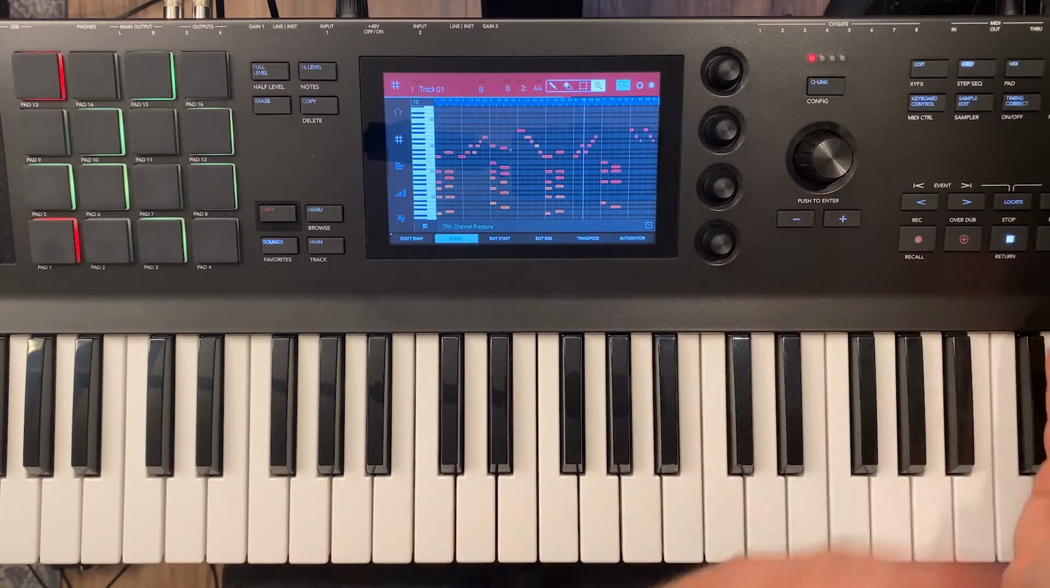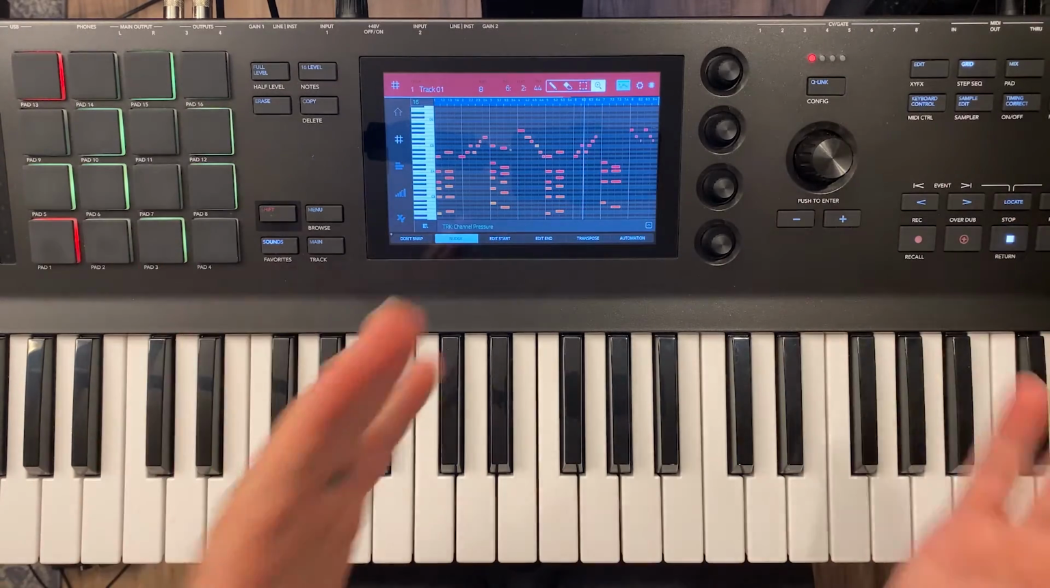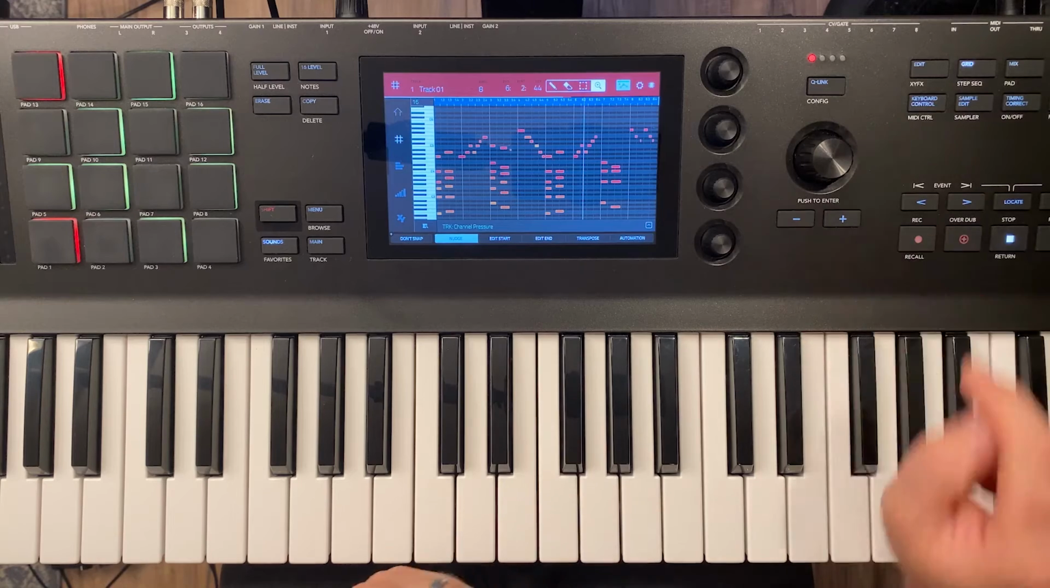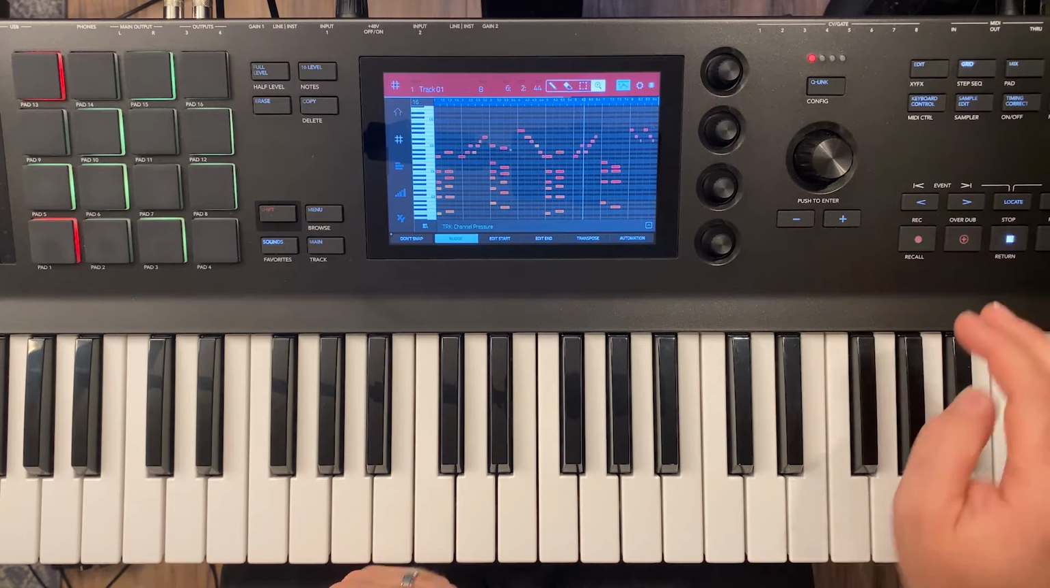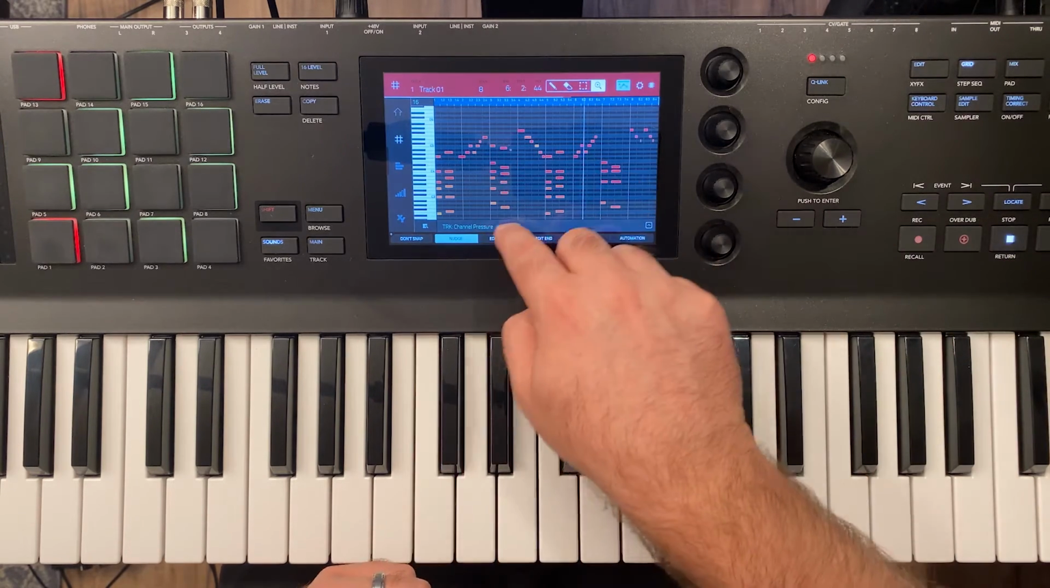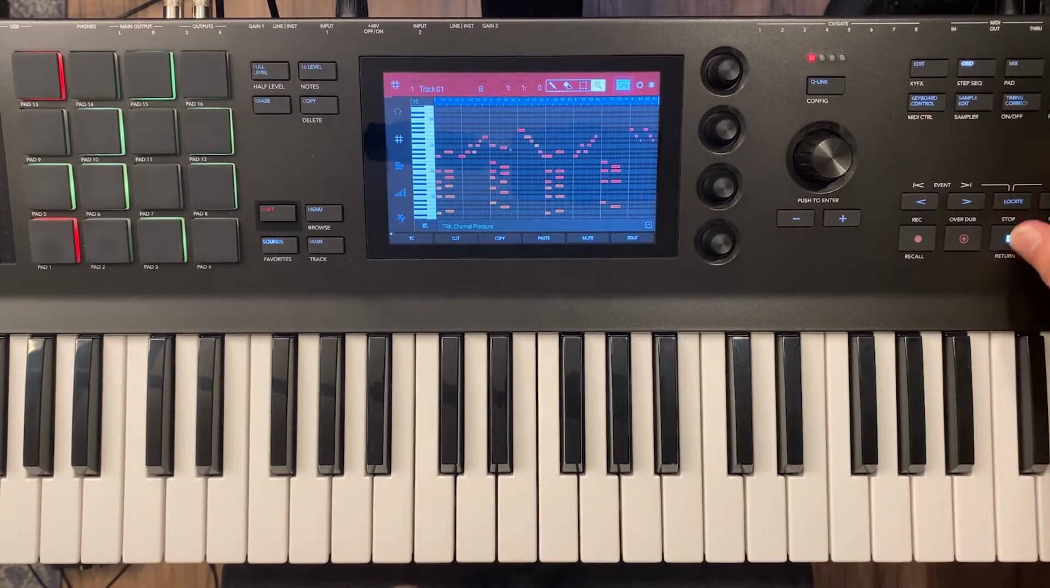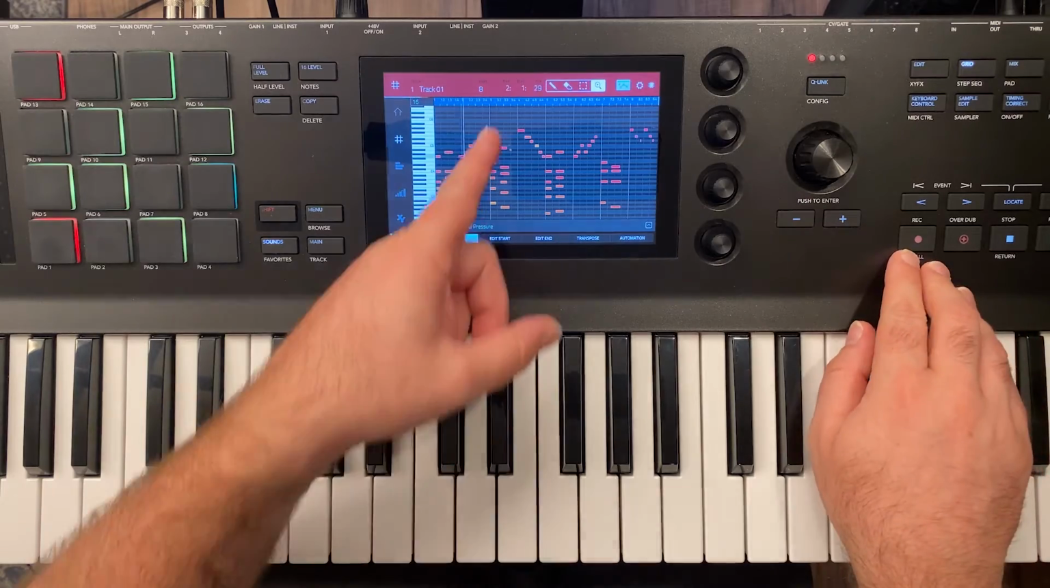Now, technically, we could punch in and out by just tapping record and then switching back to overdub. So for example, if I want to replace these notes here, let's go back to the beginning. I'm going to hit play, and then I'm going to hit record as soon as I get to here.